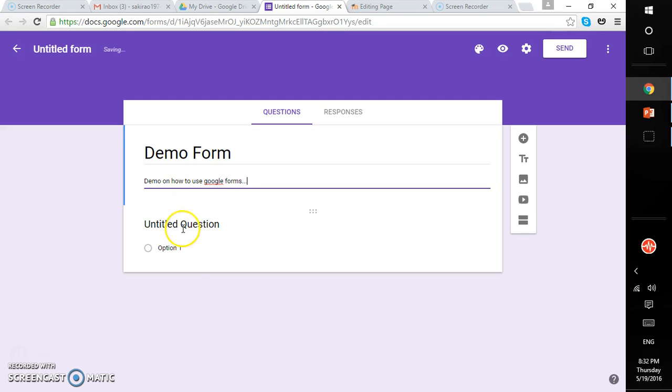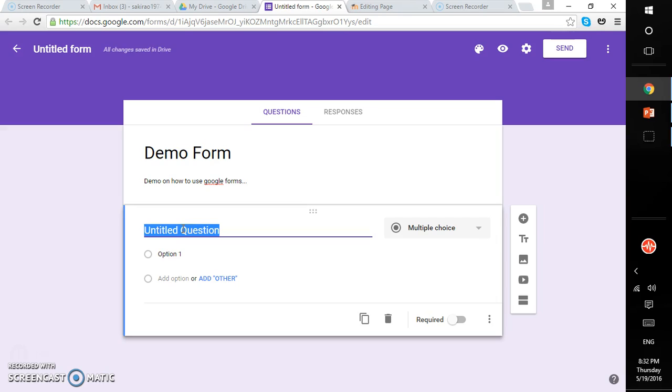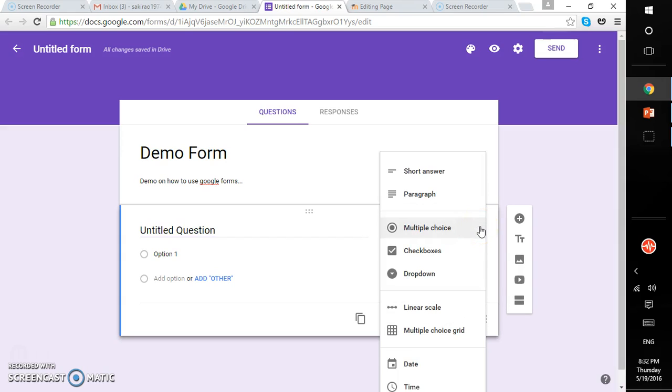You can add a question here. I can select a question and then I can type here, or if you have it already in a document, you can copy and paste here, and you can select what type of question you want, either it is a multiple choice or a checkbox or drop down, and you can add date and time, and then multiple choice grid you can give. And then you can select either paragraph or a short answer type.